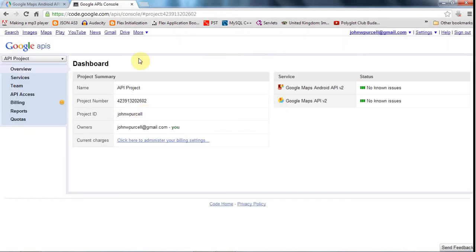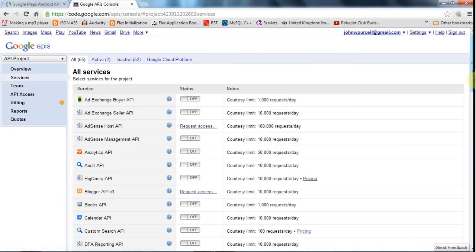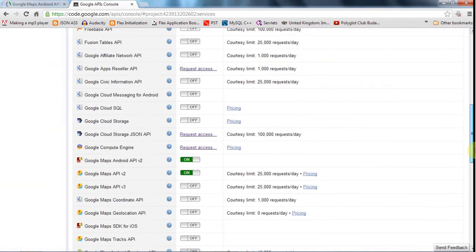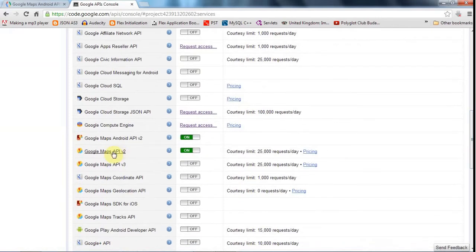I need to make sure that I'm signed up for the Android Map API service. So if I go to services here are a bunch of different services, and somewhere down here you'll find Google Maps API v2. That's not the one you want. The one you want is Google Maps Android API v2, and you'll notice there's not any so-called courtesy limit. You can use it with unlimited usage without paying anything. So make sure you get the Google Maps Android API version 2 and make sure that's turned on here.